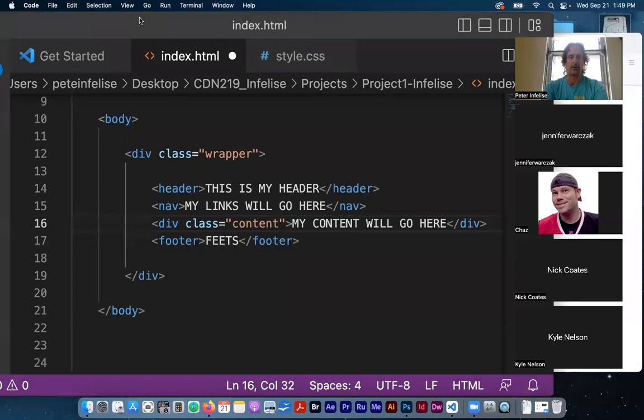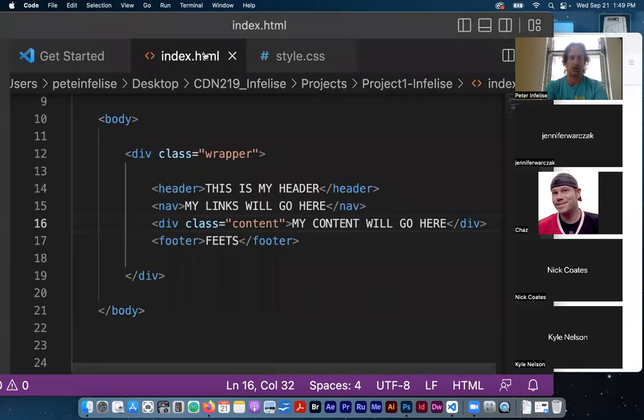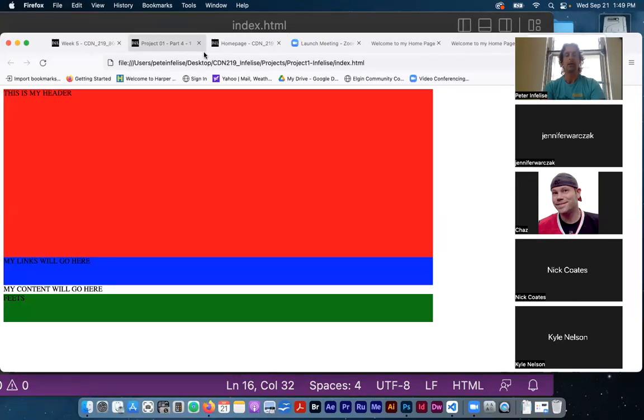And get back over here. I just want to make sure I'm saving that HTML, saving my style. Let's launch this and see. There we go. That's what it should be looking like. So notice that all of my containers now are 960 pixels wide. So I guess the question is why?